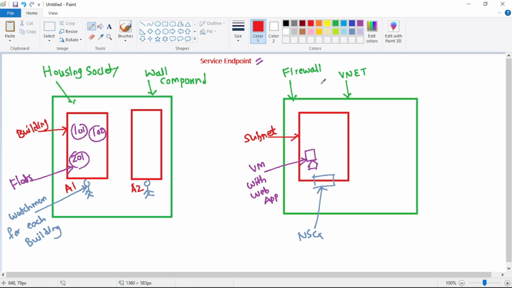So on the right hand side again if you see, we have this green box, so that is VNet, and this green border, that is the firewall. So this firewall provides the protection to this VNet. Now within this VNet if you see, we have this subnet, that is this red box, and then we have this VM within this subnet, and this VM has a web app. So to secure this VM and the web app within this VM, we have something called NSG, and you can see we can apply the NSG to this subnet, and we have already discussed this.